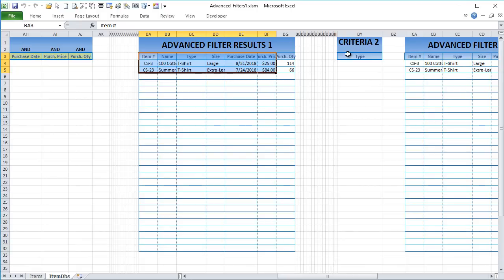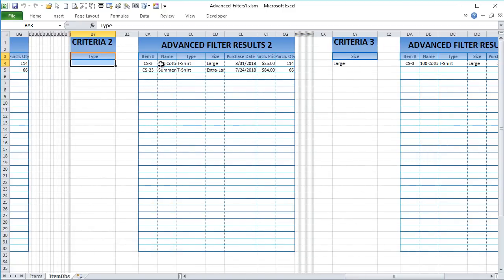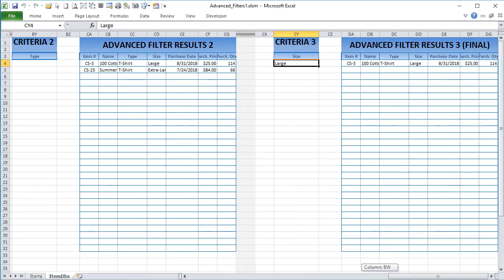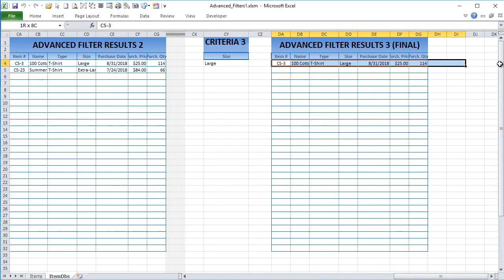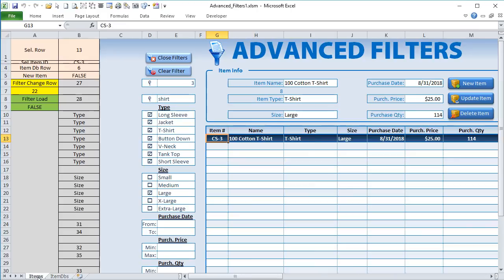Then there's no type criteria. We didn't specify type, so the result is also 2 values, right? Then we want to filter down by size. So we continue on, and now we only have 1 for that size. This one is large and extra large, but only 1 contains large. So we reduce it down, and our final results are here. We take our final results and paste them right into here. That is how it's done.